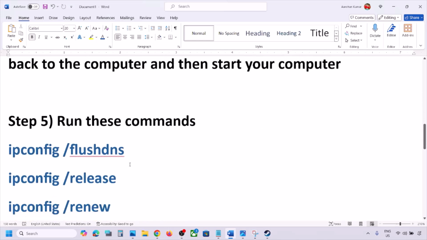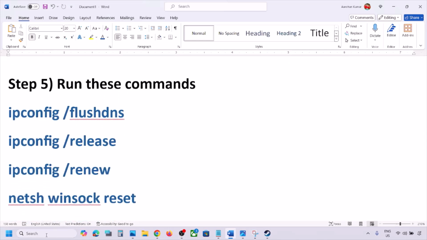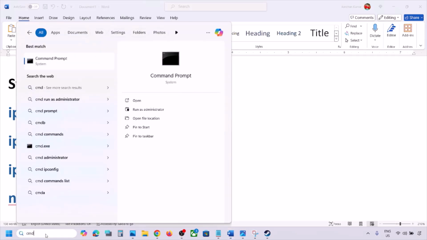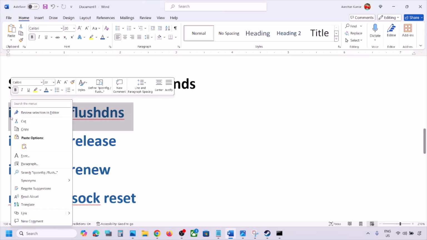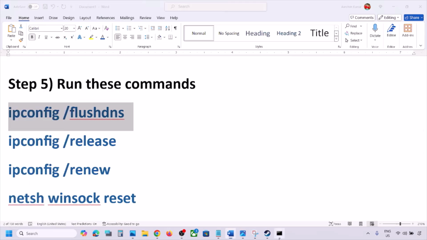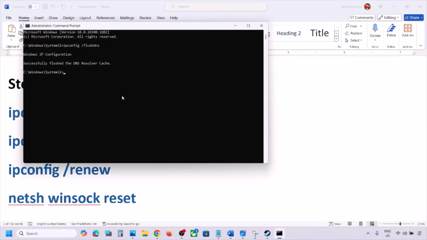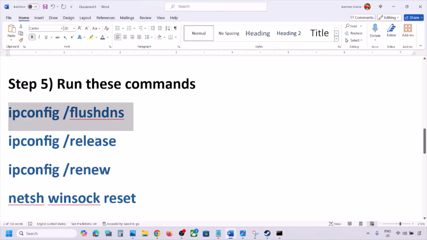Still not working. The next step is to run these commands. These commands are provided in the video description. Type in cmd in the Windows search box, right-click on the Command Prompt app, and then click on Run as administrator. Click on yes to allow. Now paste the command over here. So copy the commands one by one, paste them over here, and hit the enter key. Now copy the second command.